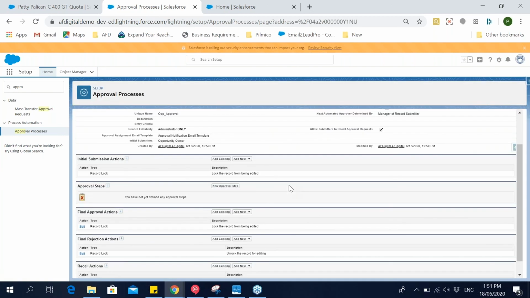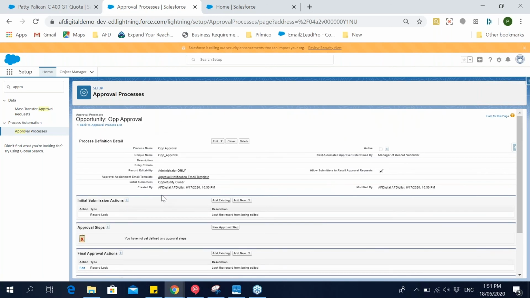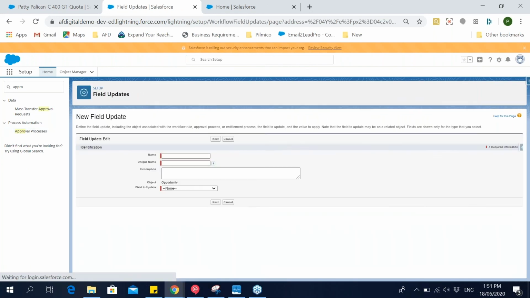So what we need to do is these are the initial submission actions. Initial submission action is what will happen once the opportunity has been submitted. So what will happen right now is we can lock the record from being edited. So this record cannot be edited, and we can add as well, for example, a field update. If, for example, MVIN submitted this one for approval, we can update the quote stage from new to in review.